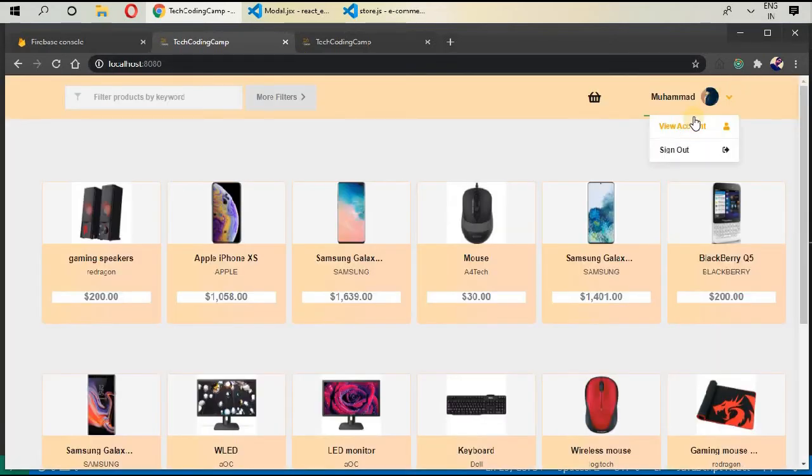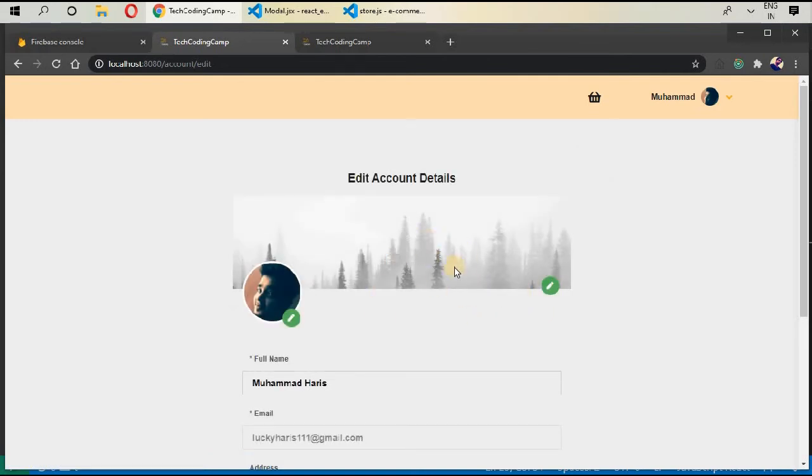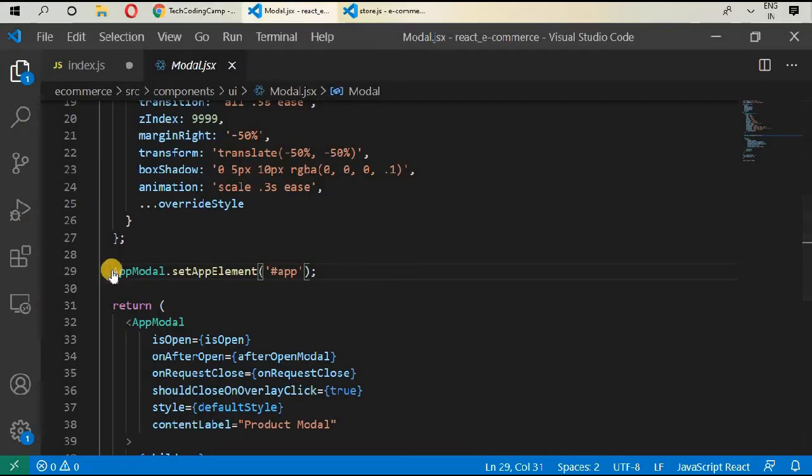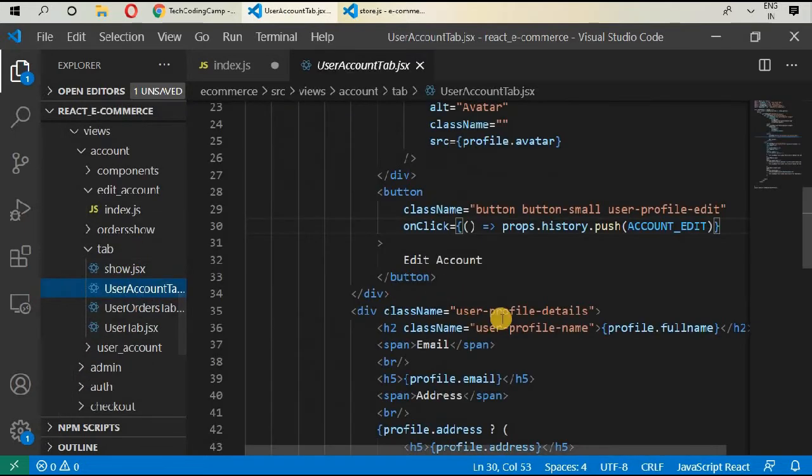Same in the case of view account. If you want to edit account, then this component is acting like a precedence, and it has taken over other elements, other tabs. It is not overlaying like in the case of products because we are sending this to a new route. Like if we go inside our user account, then we are pushing the history and the properties to the new route, which is account edit.